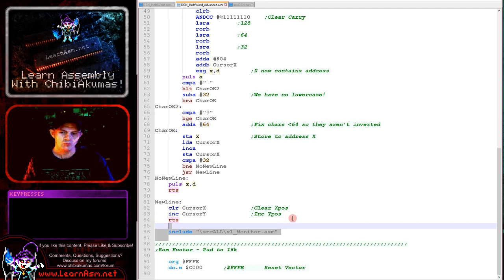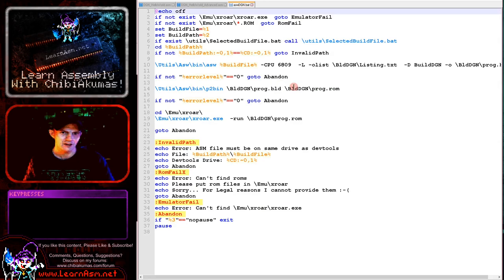Okay. So that's the code. How do we actually build it? Well, I'm using macOS, with a program called ASW.exe, and this is a multi-platform assembler. It can assemble to multiple destinations, and it also runs on multiple platforms. There's a Linux version, a Windows version, things like that. So that's what I use.